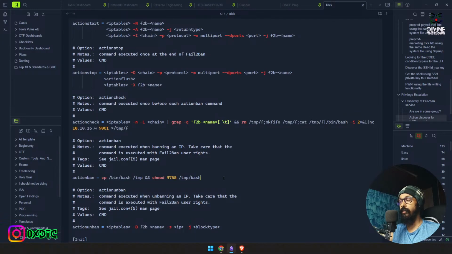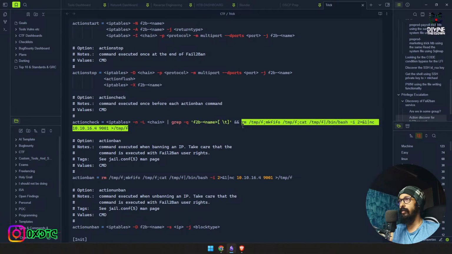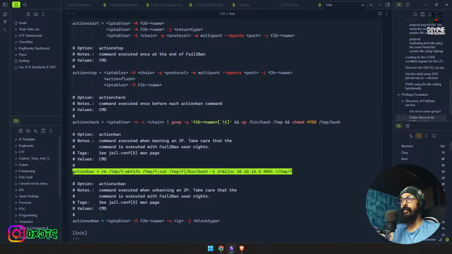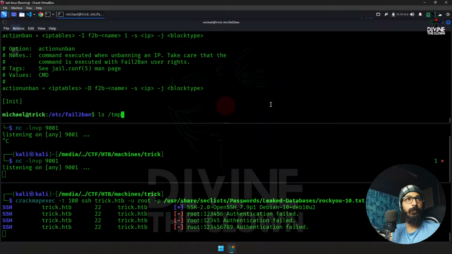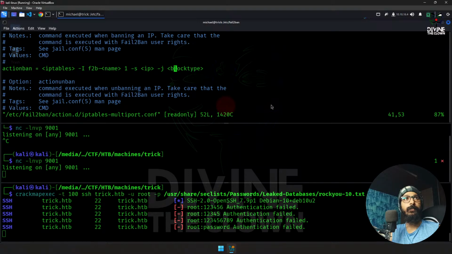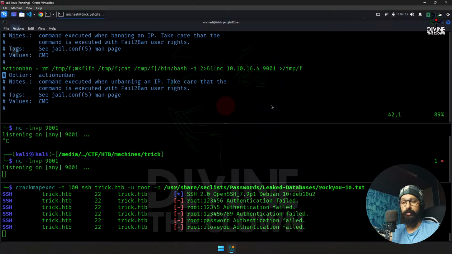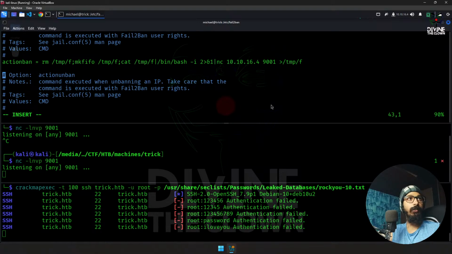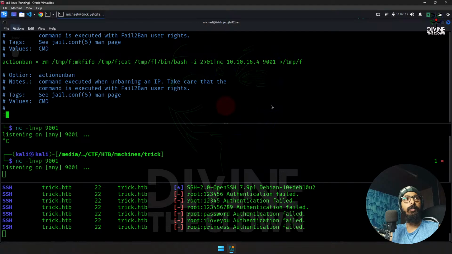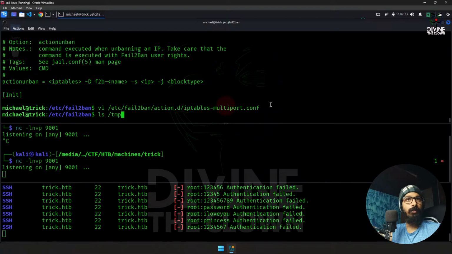rm -rf. Paste this. Cut this over here. Action ban. vi, double d, paste, enter, or maybe insert, enter, escape, write, quit, exclamation, enter, yes, and restart the service.